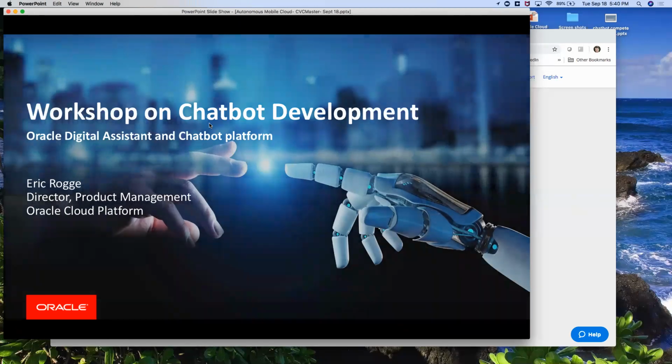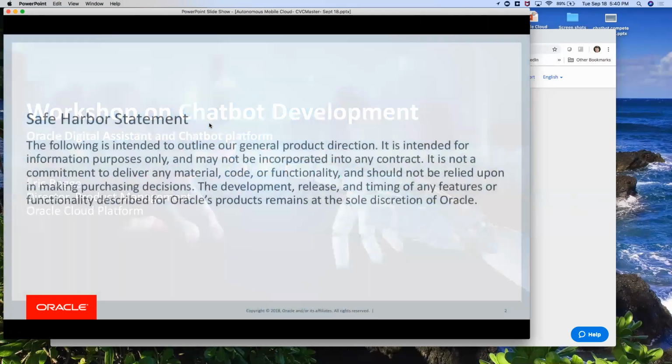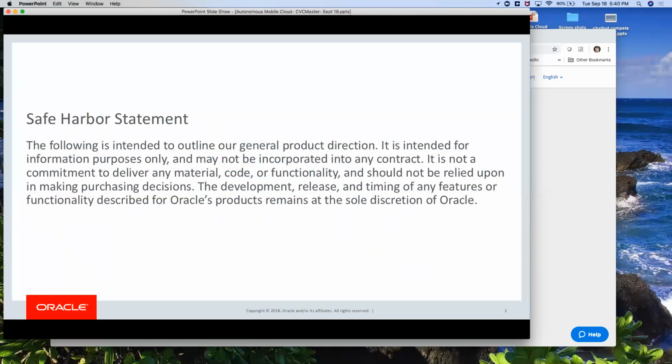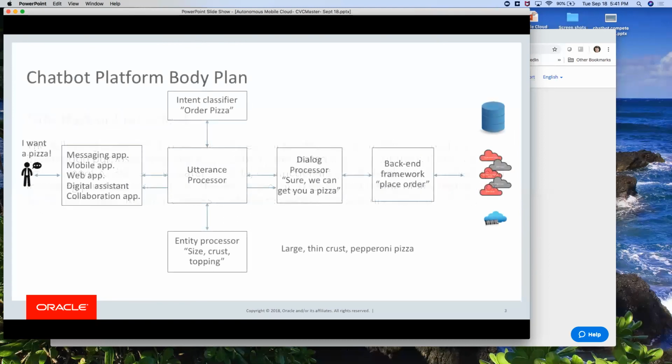Let's get started with the PowerPoints. Before I get started, I need to mention that all my slides are covered by this safe harbor statement. We're not intending to give any kind of commitment here publicly, and all these products here are stuff that may change in the future, as you can see in the safe harbor statement.